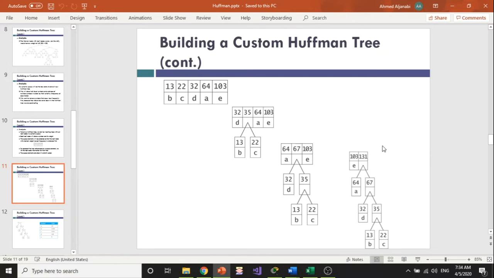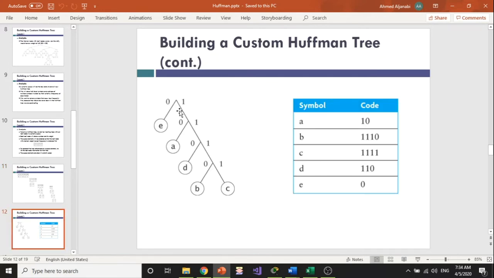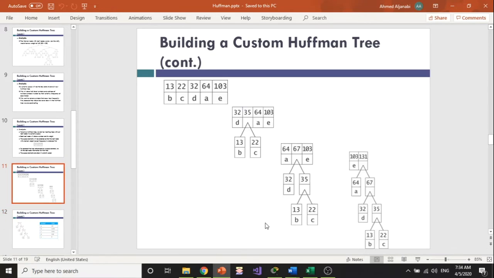After that, I'm left with those two values. And then I'm just going to build the tree, as you can see here. So at the end, basically, this is going to be added to this. And I'm going to have the frequency at the top, which is basically, in this case, 234. And to the left, you're going to have the E. To the right, you're going to have the rest of the trees.